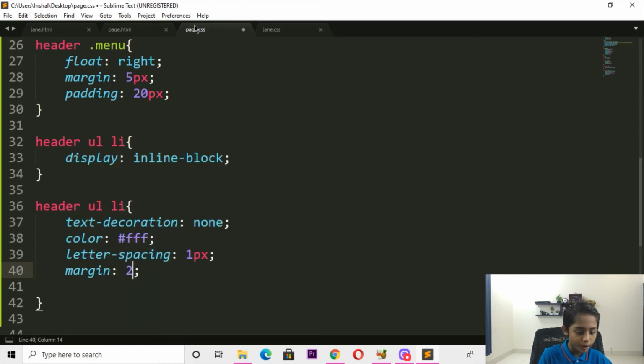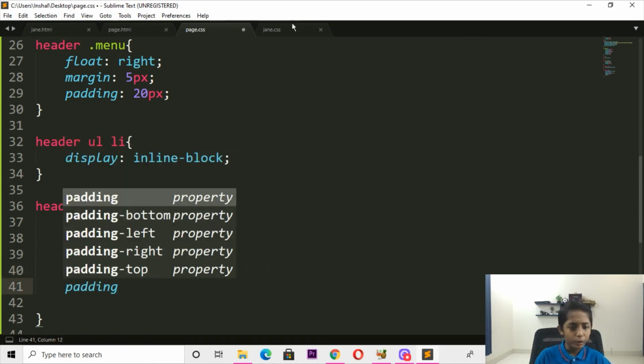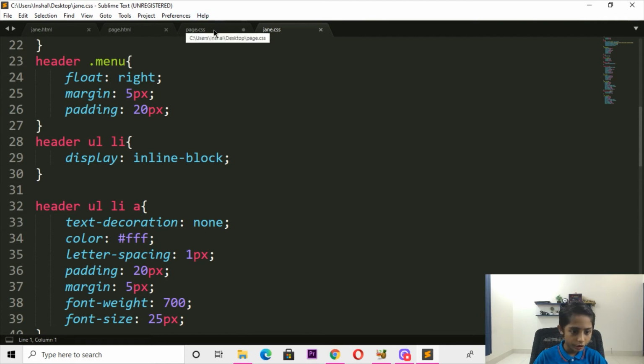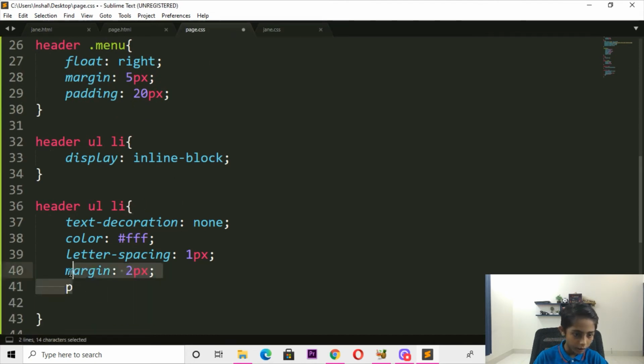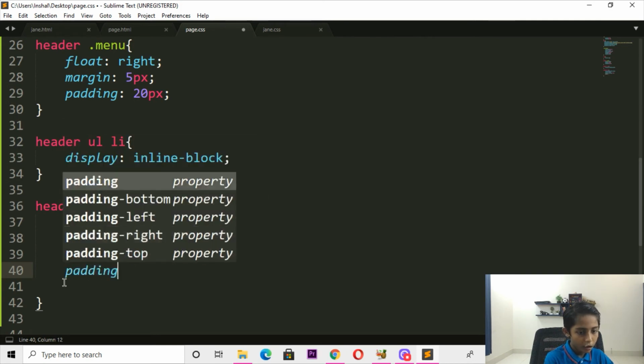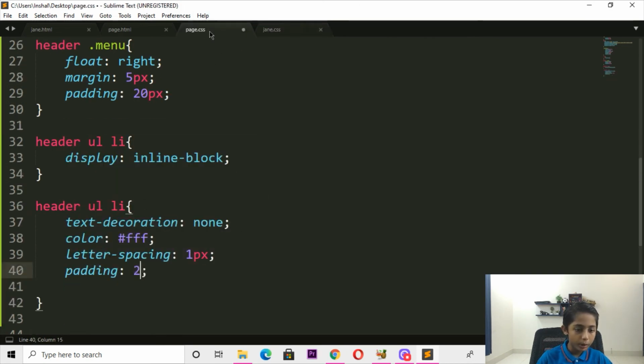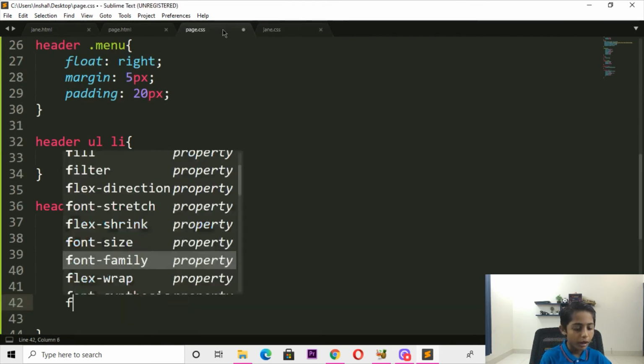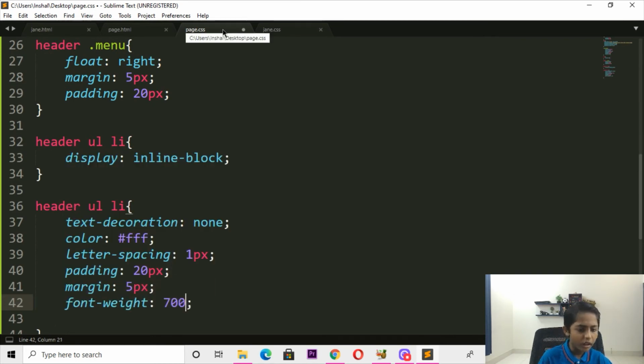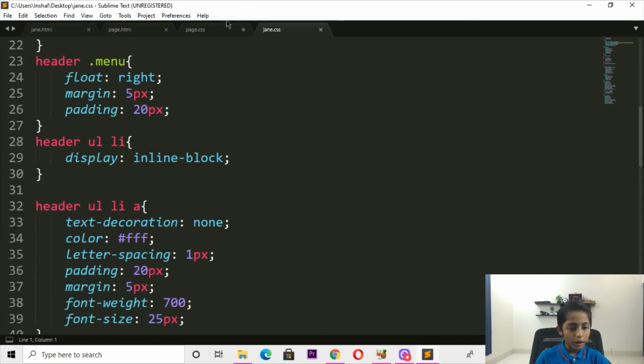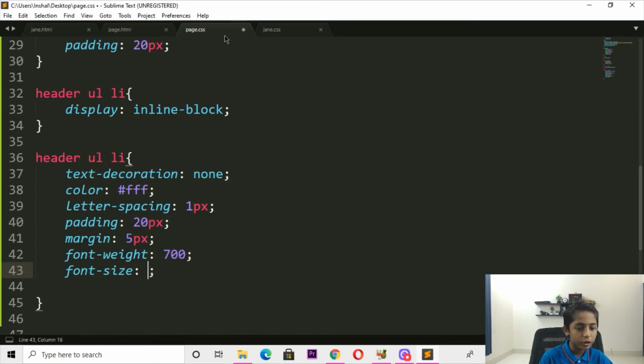I made a mistake, so I will erase that. Margin and padding should be 20 pixels. First, padding should be 20 pixels. Now margin should be 5 pixels and enter it. Now here I will write font weight should be 700. Now font size should be 25 pixels. This is done and enter it.